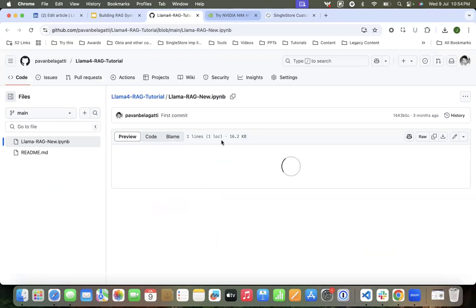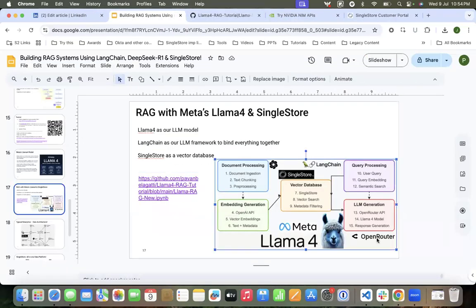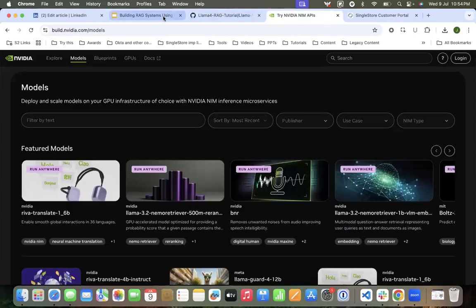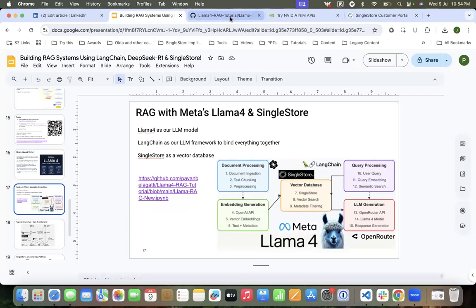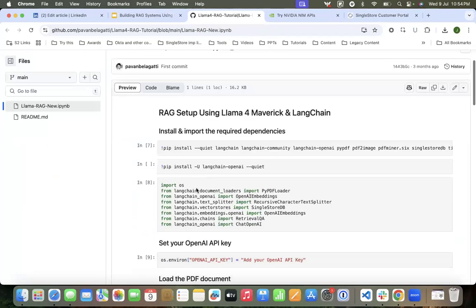the tutorial code. In this, I'm using OpenRouter again to get the Llama 4 API key, just like how I used the NVIDIA NIM microservice to get the DeepSeek R1 API key. Here I'm using OpenRouter. OpenRouter provides all the API keys for famous LLM models. So this is the complete notebook code of the RAG setup using Llama 4 Maverick and LangChain.